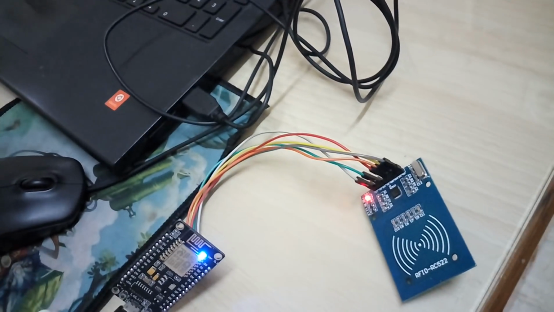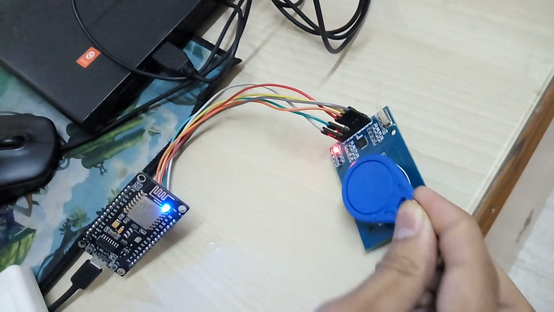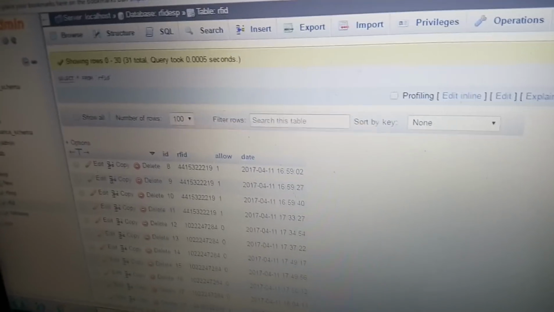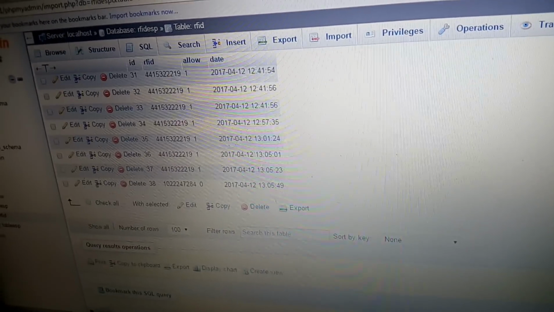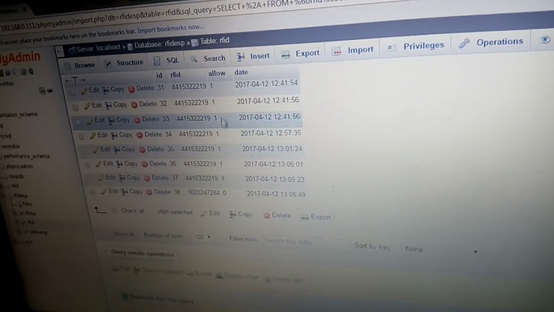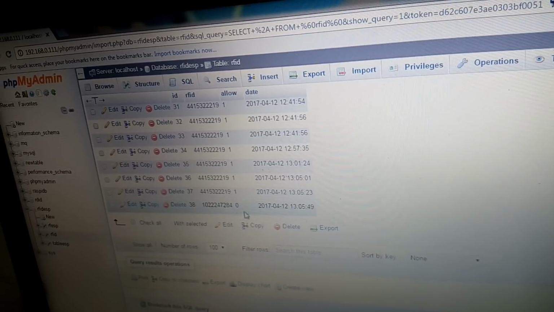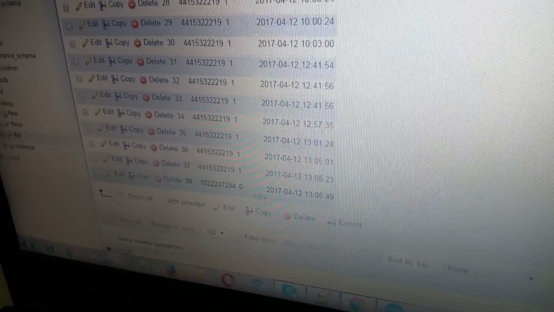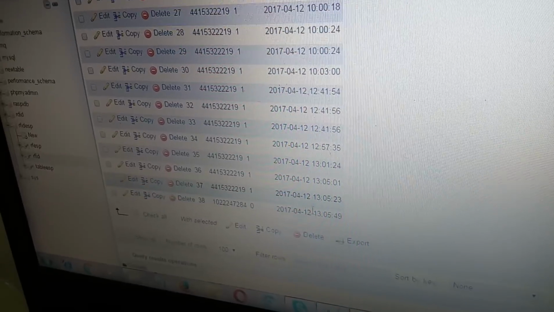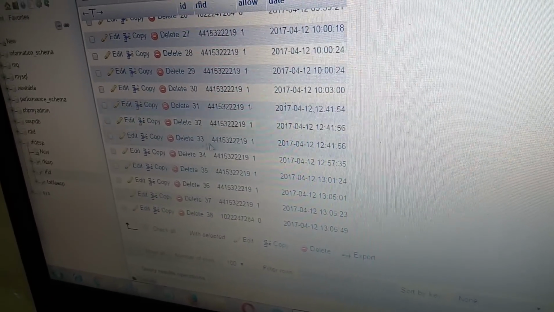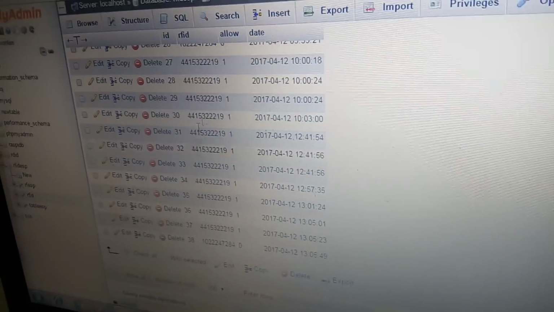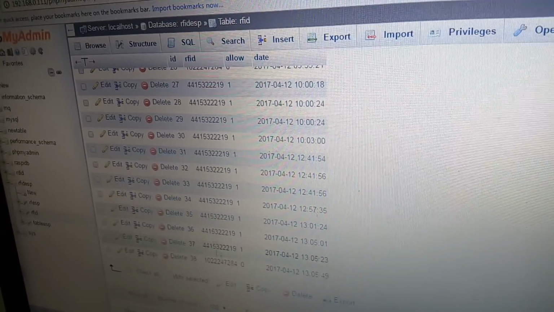So here one more time I put this RFID tag. Now see, I am refreshing again, and you can see the 38th entry, and in the allow column we are getting zero. It means this is a non-authenticated person. And here timings are also coming, like at which time he is making that entry. So we can say this is just a prototype of our attendance system using Node MCU, and it's thoroughly based on Wi-Fi.